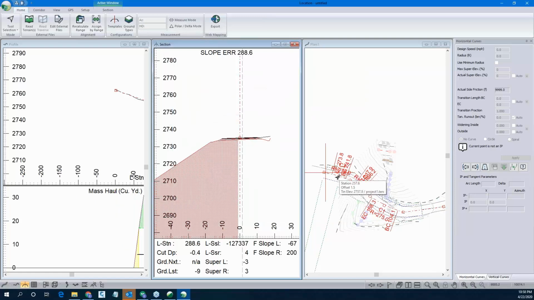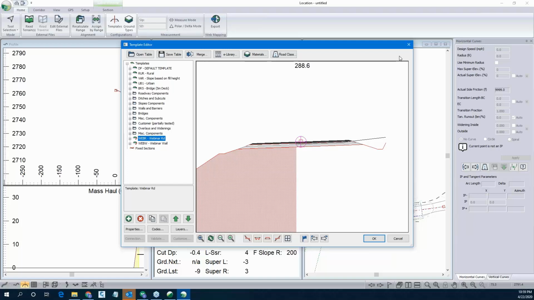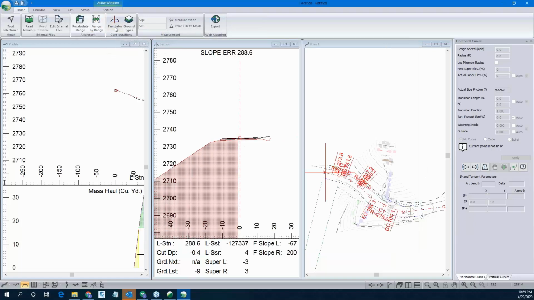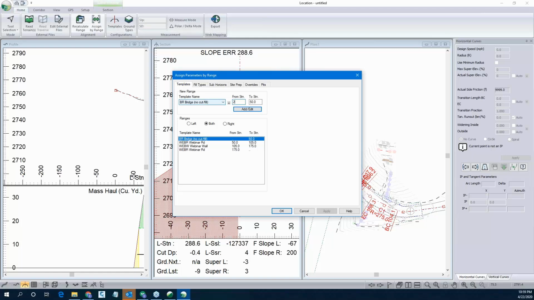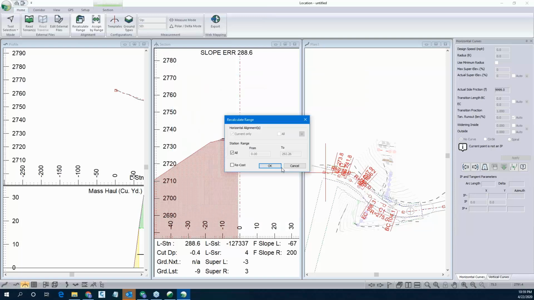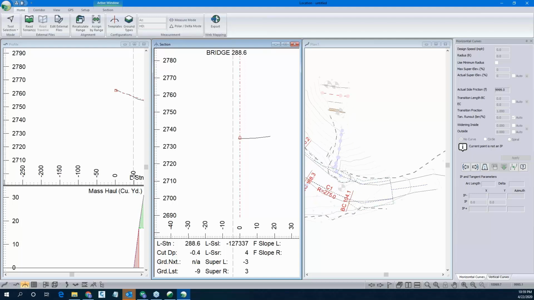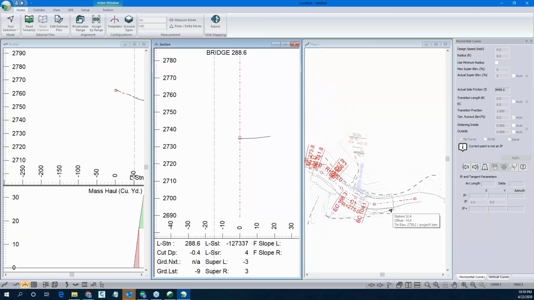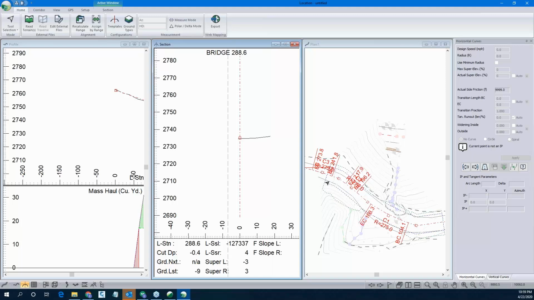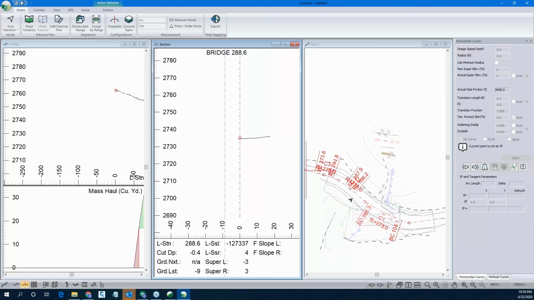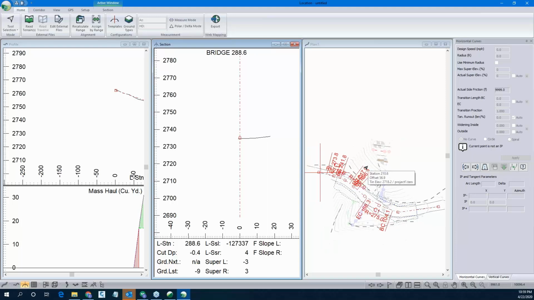That was from station 250 to 292. So I go to assign by range again, and this time from 250 to the end, I'm going to use the breach template. So I click OK, and we can see that the blue lines show the active parts of the road, and before and after that we defined a breach template, and we do not have any cut and fill volume.